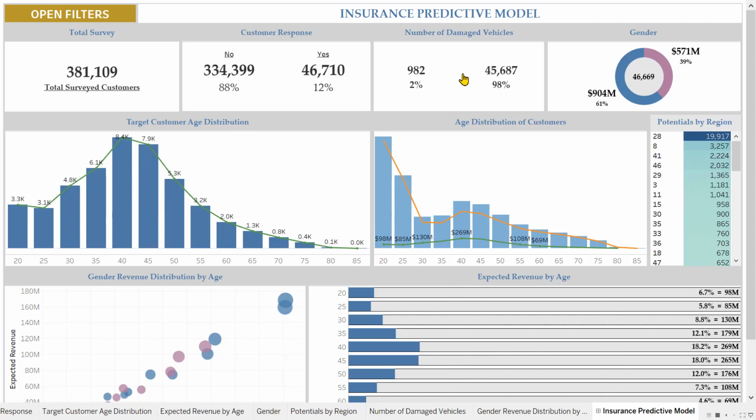Should I put yes or no here, just to indicate? But in terms of revenue, the male gender accounted for about 904 million, which is about 61% of the total sum. Going further, we'll look at the targets.